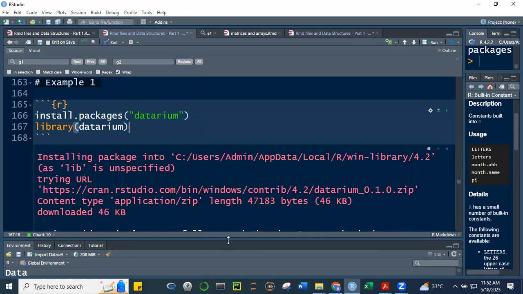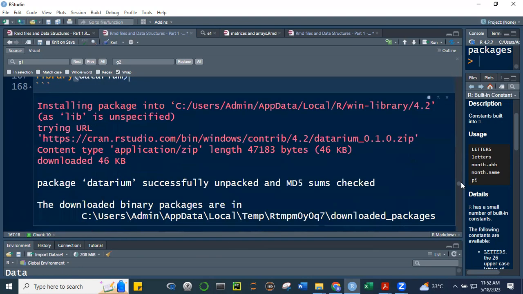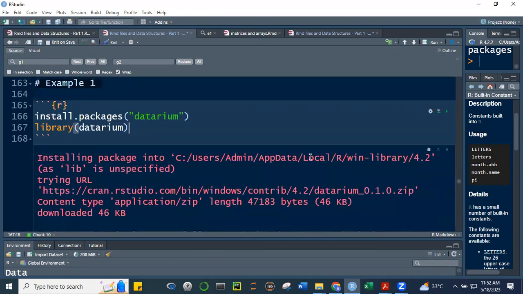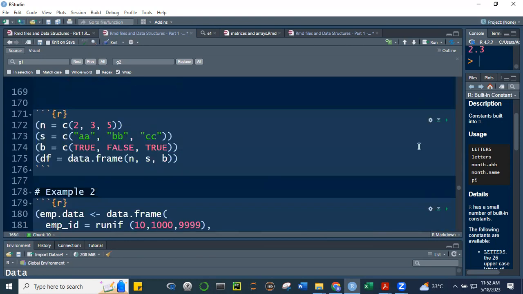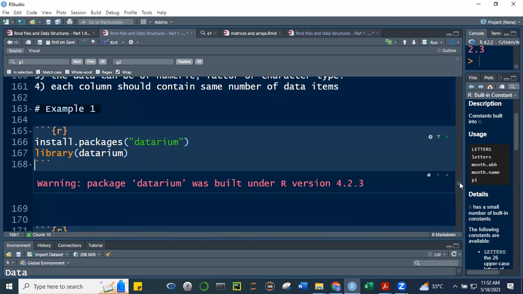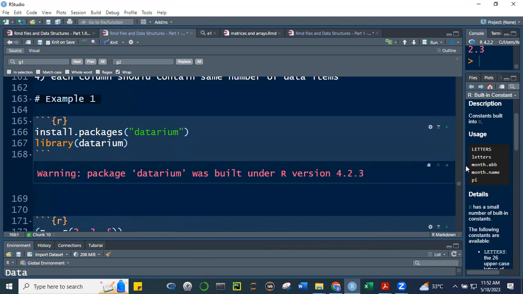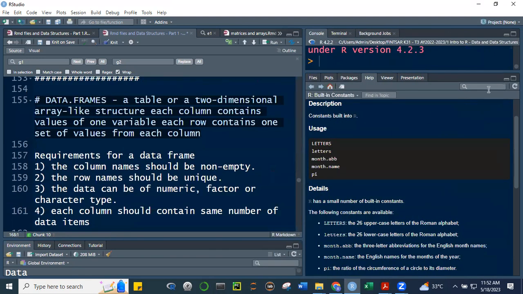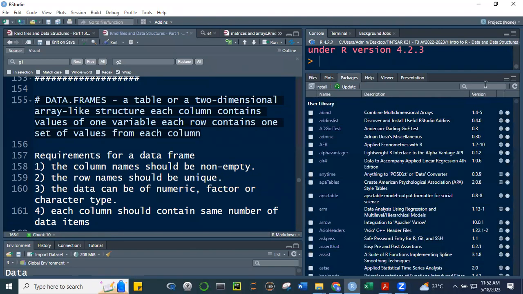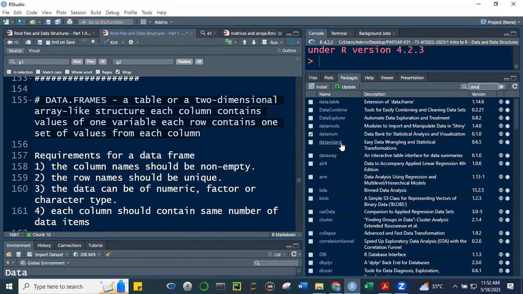Okay. All right. Package Datarium successfully unpacked. And then we can now check. We can now load it. Library Datarium. Okay, kindly check, please, if you were able to load already Datarium. And then we can check here under packages. Check natin si Datarium. Notice na naka-check na siya kasi nag-library na natin, di ba?